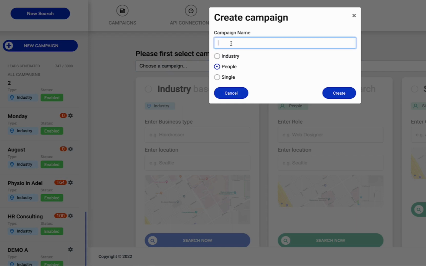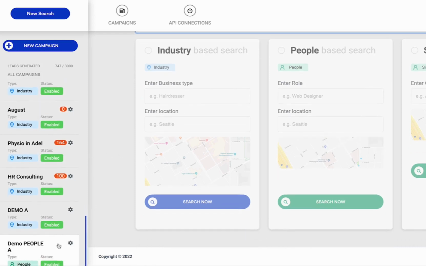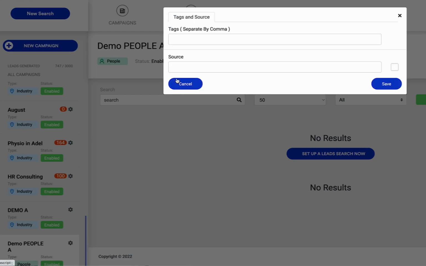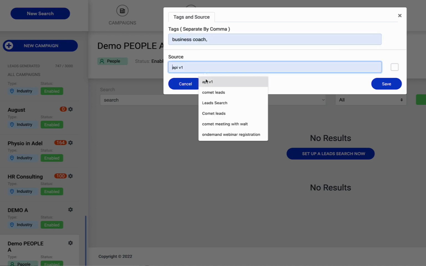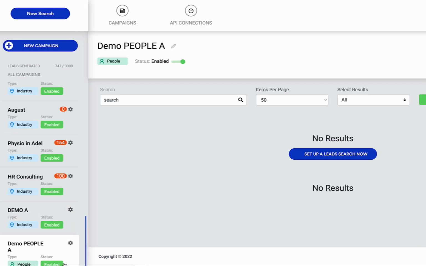In this example, Demo People A, giving that a name. And again, clicking on Create, that will now be, again, down the bottom of our list, and we have our settings icon here again. The people-based search does not generate as many emails. In fact, it's less than 10% of the industry search. This search is designed to help you get LinkedIn searches and LinkedIn profiles to begin conversations that way. So again, we're simply creating our tags and our source. So we have those here. And then once that's in place, clicking on Save, and again, our people campaign is ready to have leads added to it.